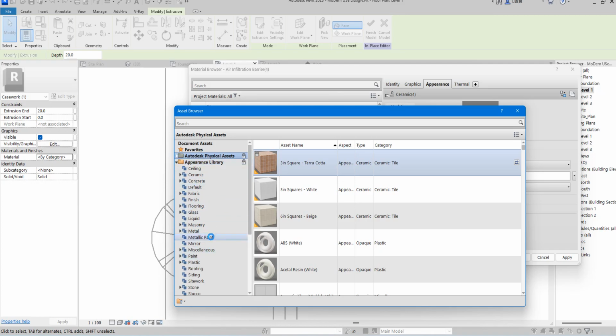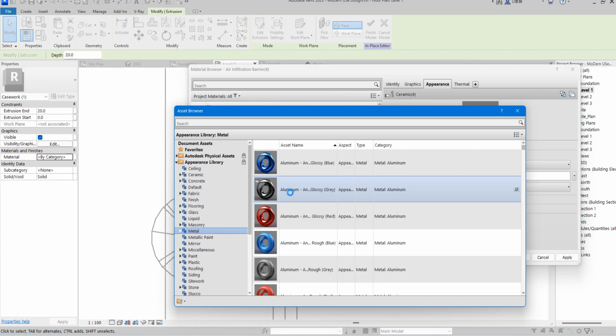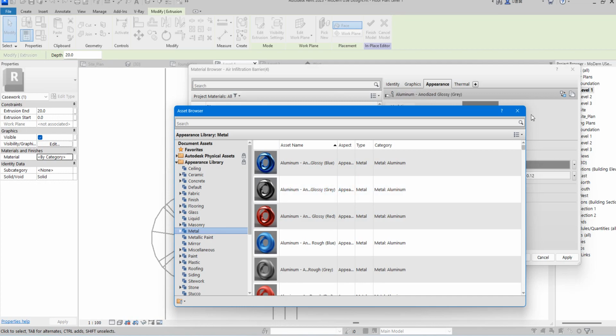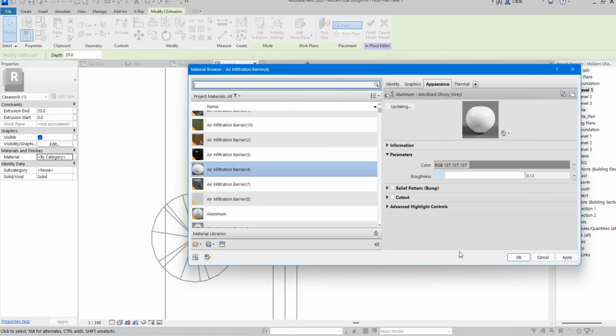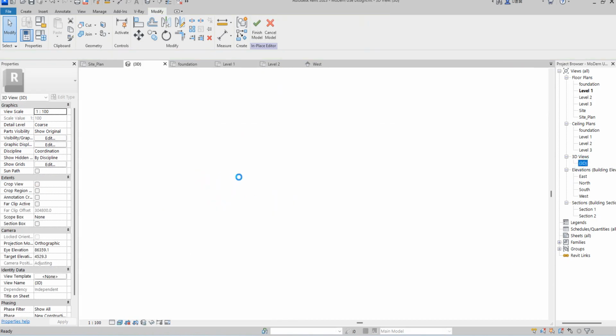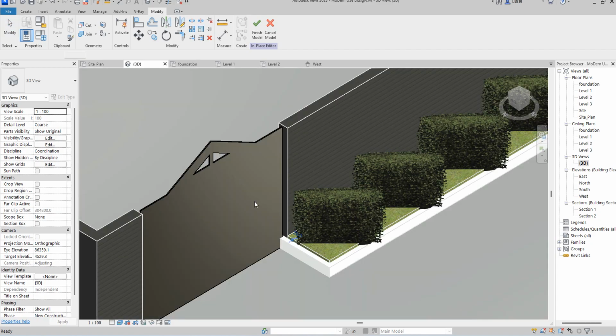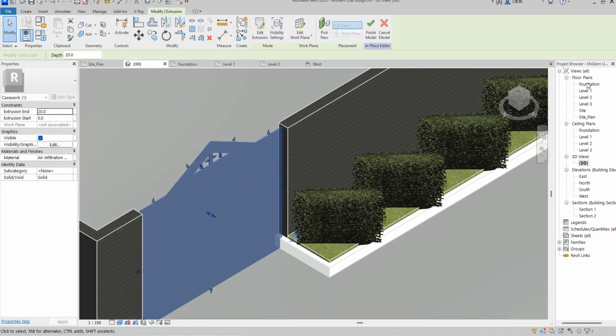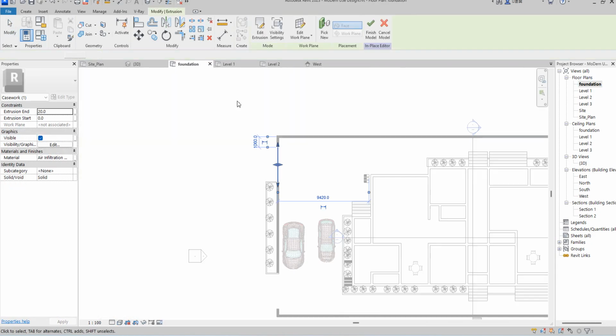So now I'm going to use metal. This one is gloss black, I want to use that. After updating, I can just click OK. When I go back to 3D, I should see what I've created, whether it is fine or not fine. So this is it.